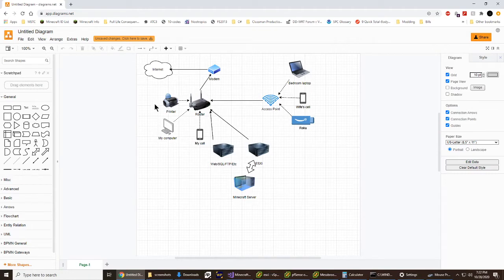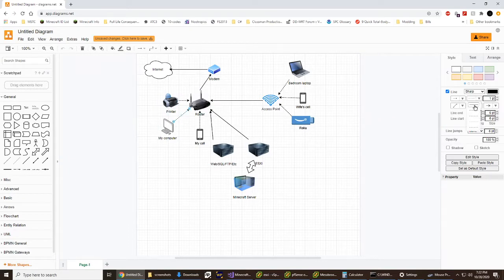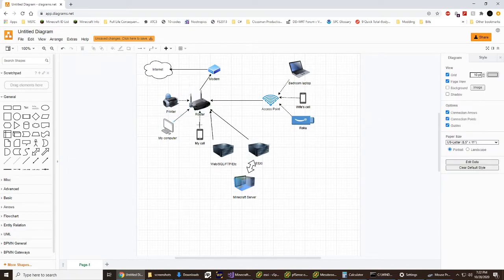So the current infrastructure is quite simple. We have the internet coming in to our modem, which is supplied to us through our internet service provider. And then that makes its way to the router, where we have the printer. My computer is hardwired to the router. You've got my cell phone connected to this router. And then we also have an access point elsewhere in the house because this one router isn't good enough. We actually had to add another one. We have the bedroom laptop wirelessly connected, my wife's cell phone, our Roku stick, all connected to the access point.